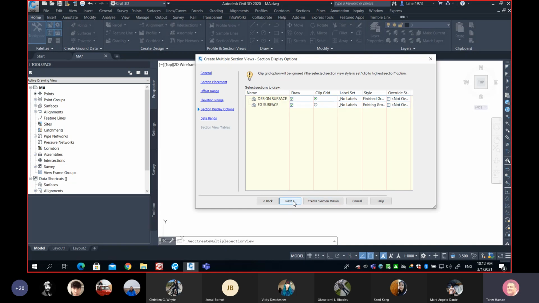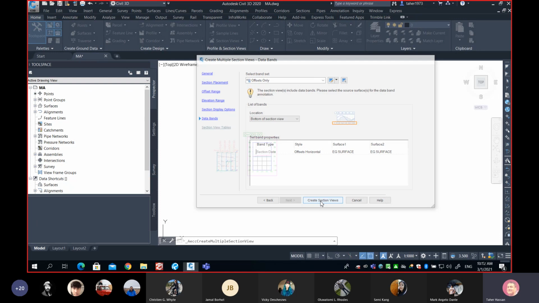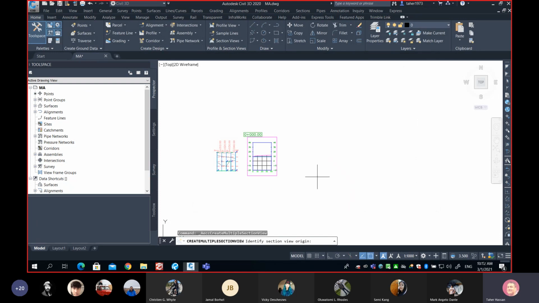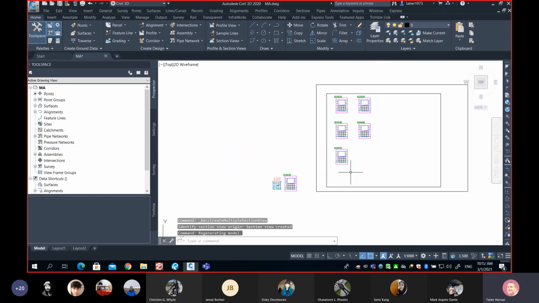I'm happy with those setup. Those ones here, I'm happy with them. So next, and then finally, I will say create section views. And this time, when I click at any point on my screen, see what happens. It is going to print for me all the sections in one shot.